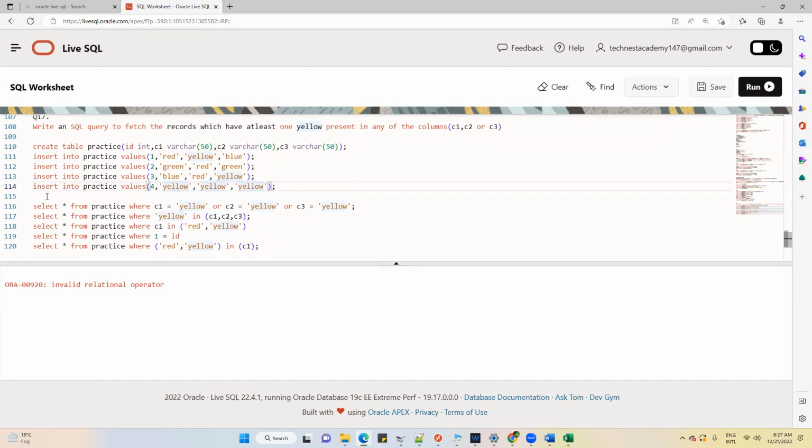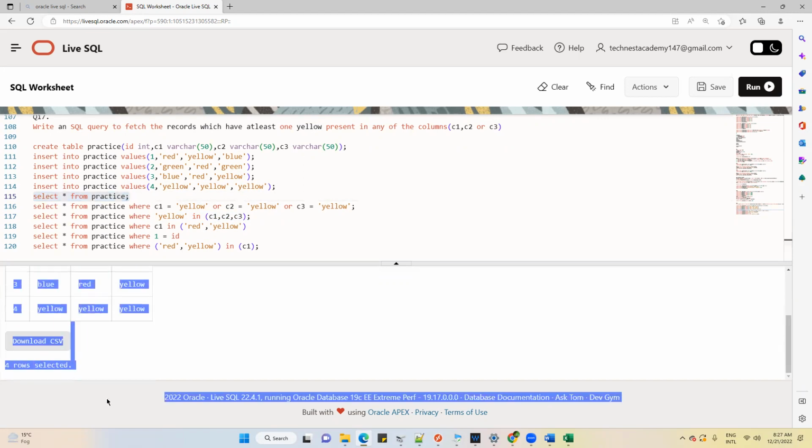First of all, I think there is a confusion here. Let me explain this on an Excel sheet. One minute. Select star from practice.